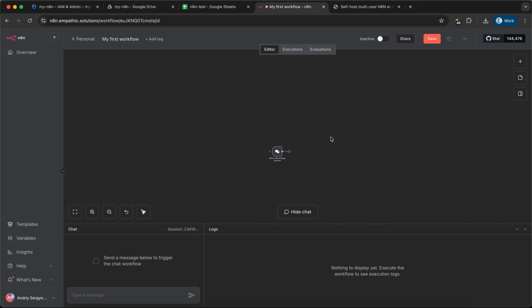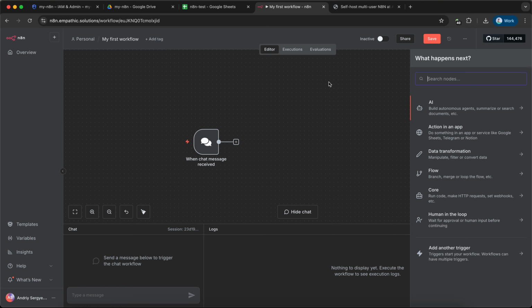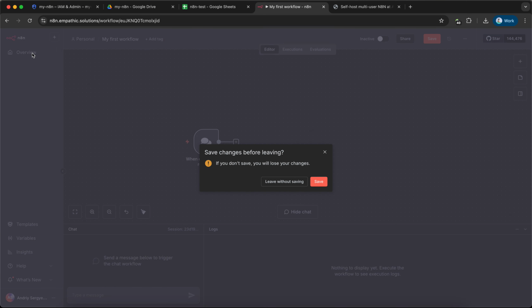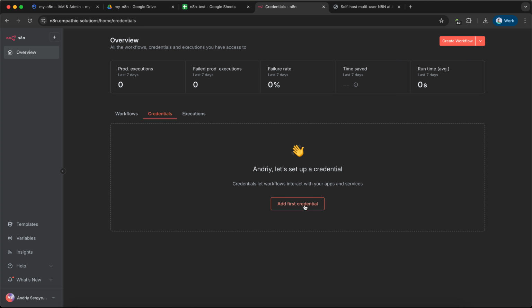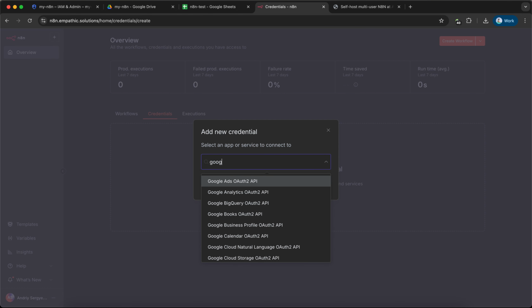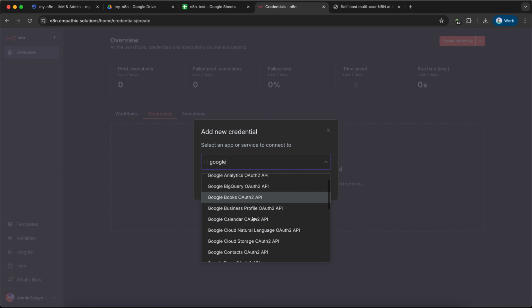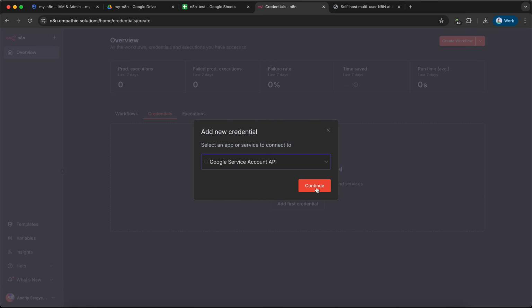This is how an empty workflow looks. So let's click on plus. Okay, first of all, let's create a credential that we will use to connect. Click on credential, click add first credential, Google, Google Service Account API. Continue.